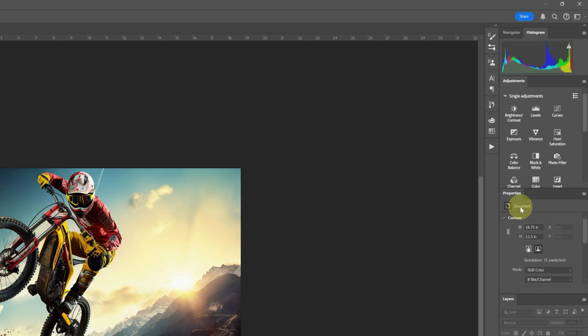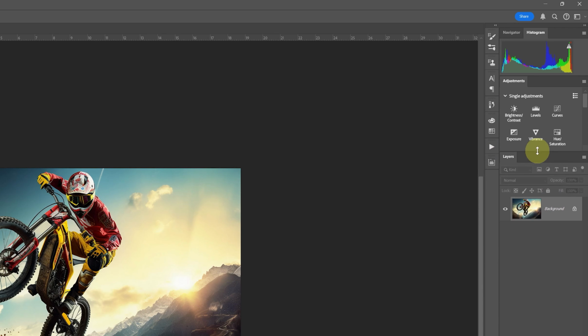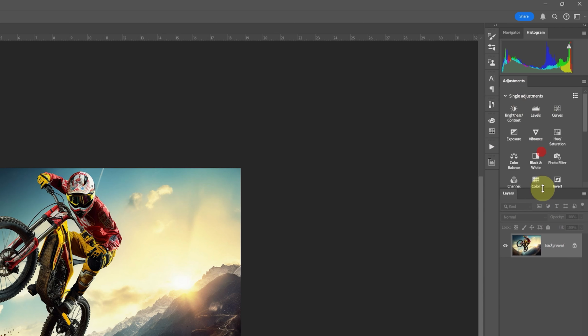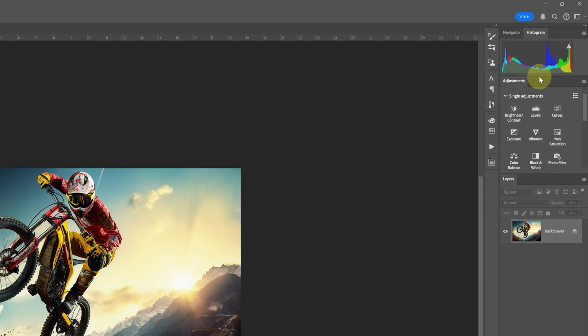You can customize this according to your need. For example, if you don't want the properties panel here, you can drag it and place it at the side here. You can reduce the size of each of the panels here by simply dragging on the edge, as you can see here. Okay, so you can increase or decrease the size of each of these panels.